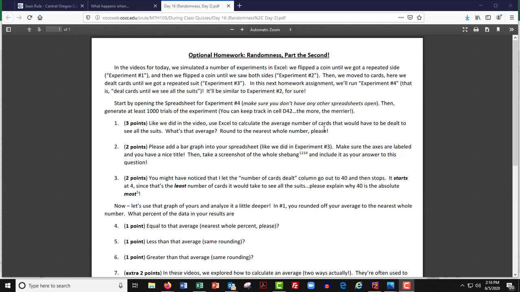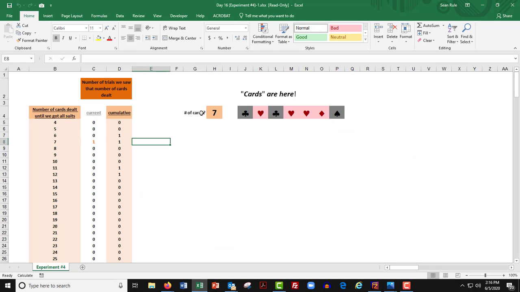Okay, friends, let's get you some solutions to this second randomness homework. We got experiment number 4, which is a replication of experiment number 2. I got it open down here. Here she is. So we're gonna deal out cards until we get all the suits.